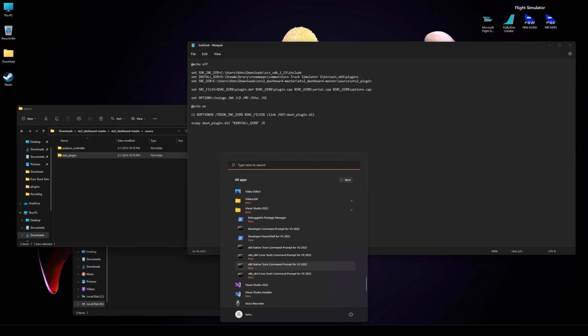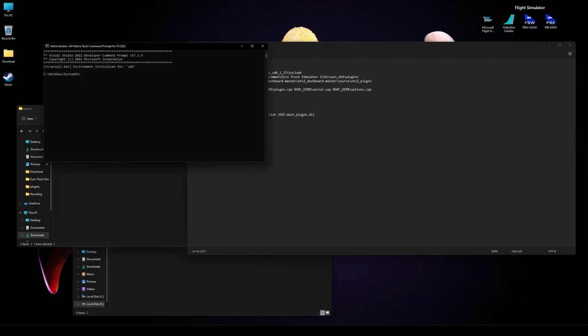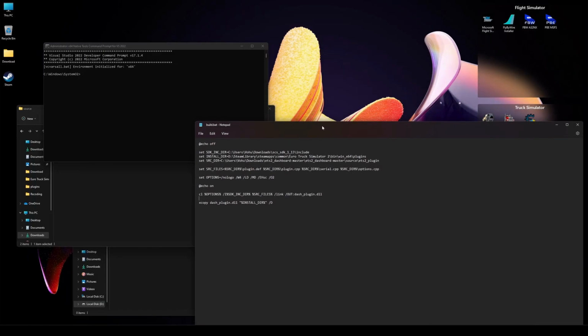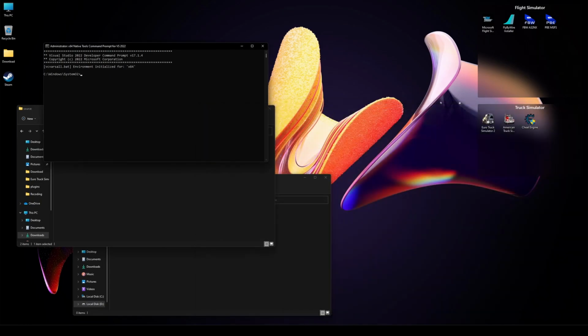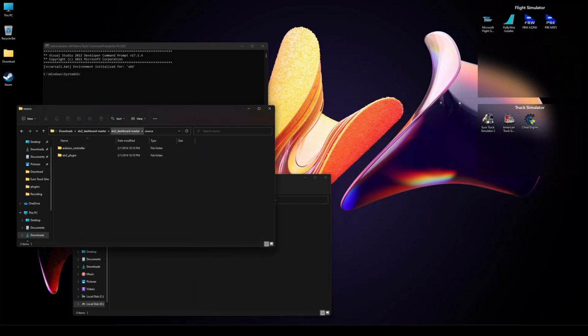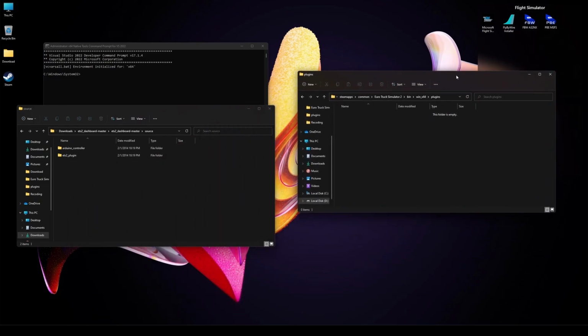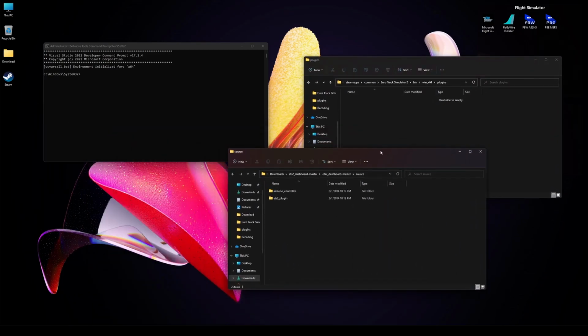Because I am playing with the 64-bit version of the game, right click on the x64 native tools command prompt, then run it as administrator. For better understanding of what happens after running the batch file, I opened the plugin folder in one window and the build folder in another window, like so.